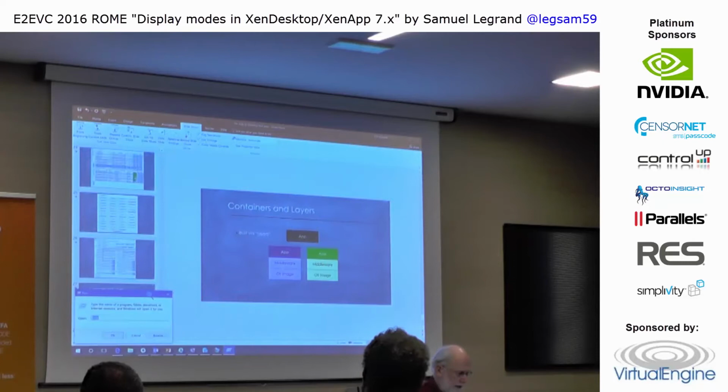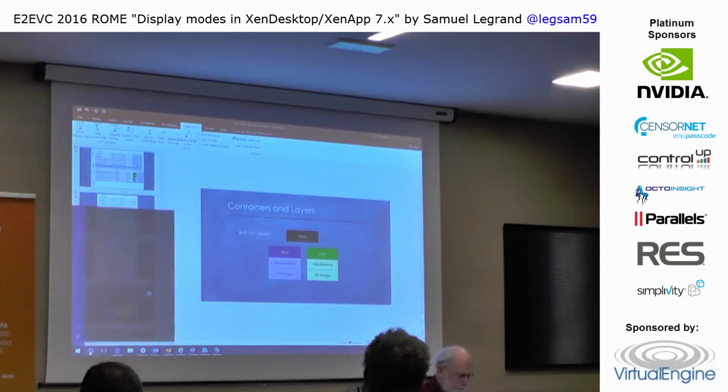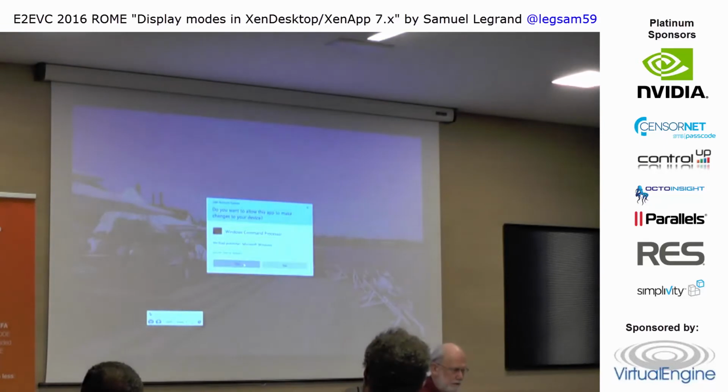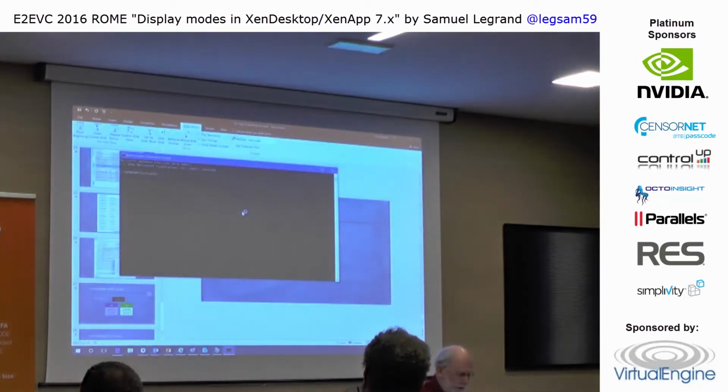I need to do run again, and I can't do it from there. I have to do a command prompt with run as admin for this to work. But we can do FLTMC, and we can see all the filter mode drivers that are loaded on this machine. There's a couple of new ones that show up in Windows 10 called WCNFS and WCIFS.